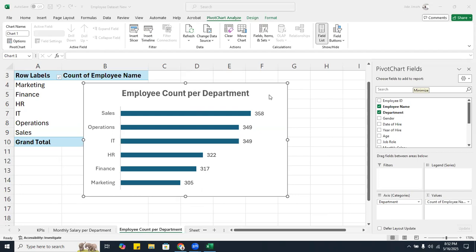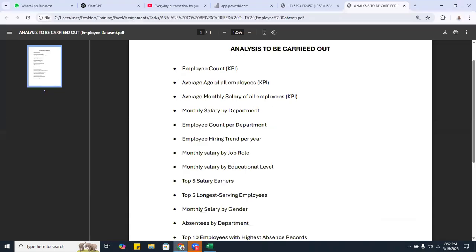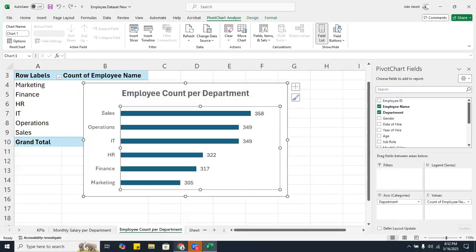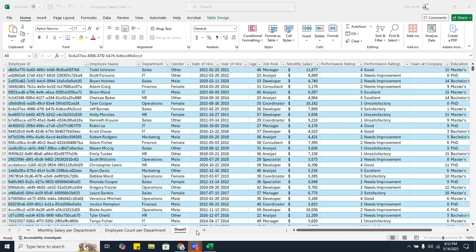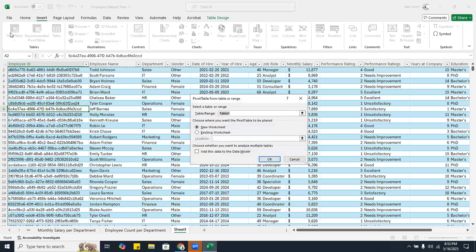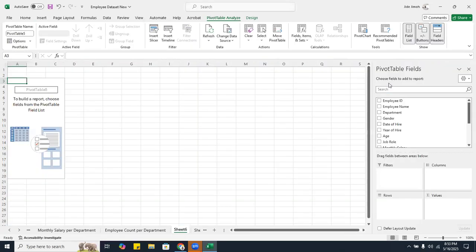So now let us continue. So now we've done this. Let us go to the next analysis. The next analysis is asking us to show an employee hiring trend per year. An employee hiring trend per year. So now let's go to the data set. So we just insert another pivot table for hiring trend per year.